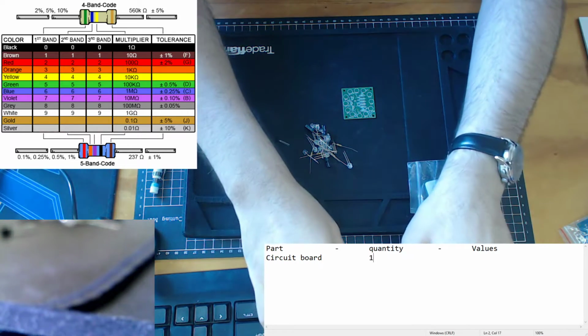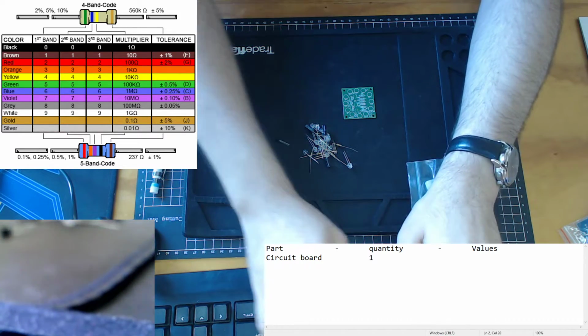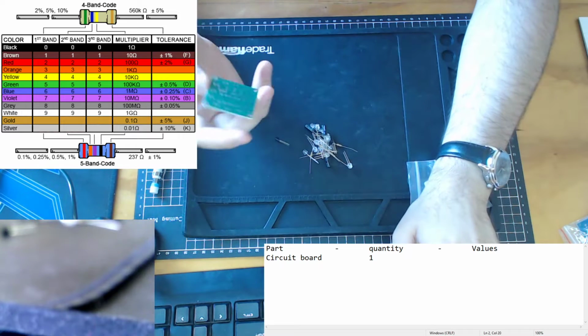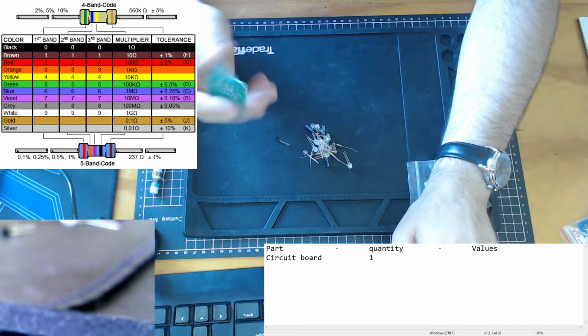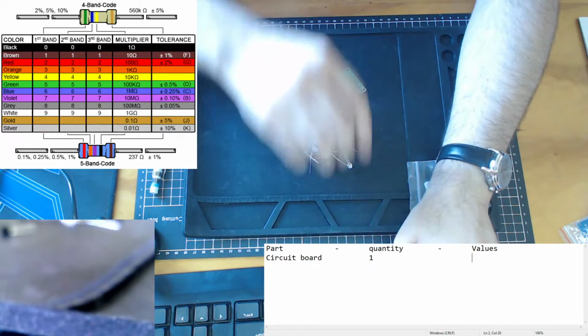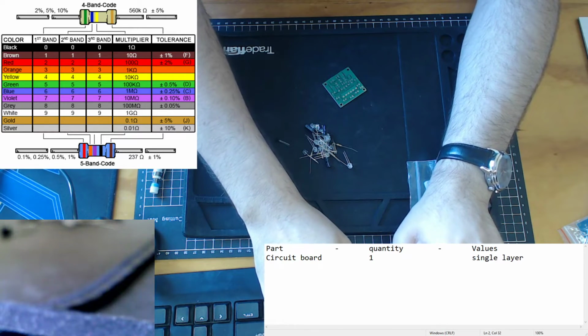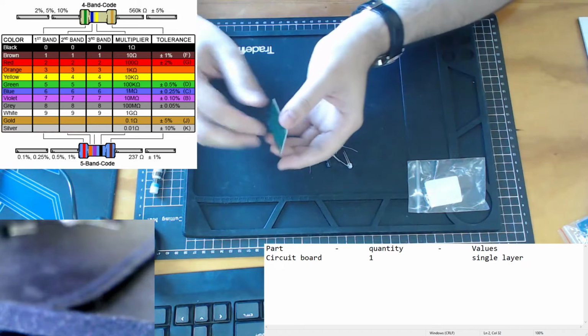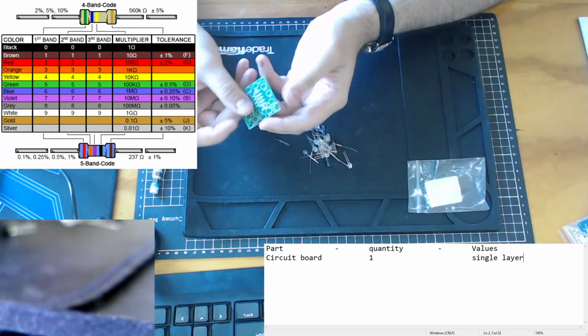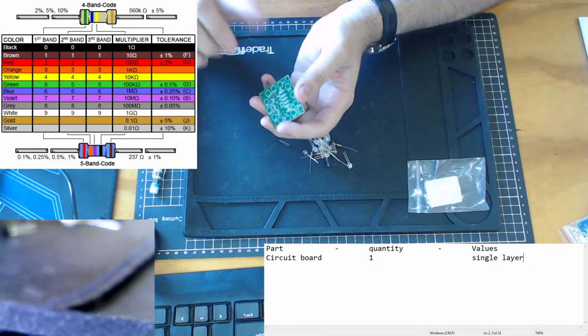Quantity of the circuit board, we have one of them. Values. It's hard to explain what we have here, but it looks like we have a single layer circuit board. So it means there's only copper connected on one side. The other side doesn't have any copper on it.